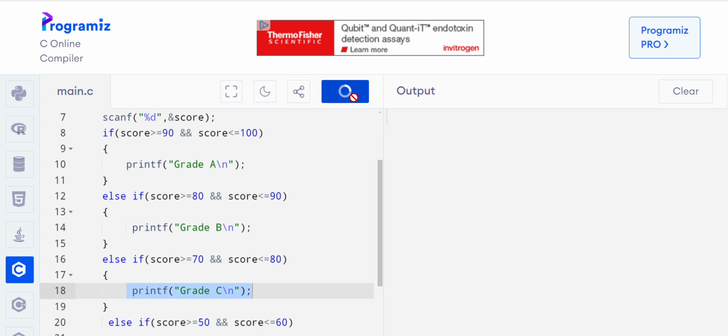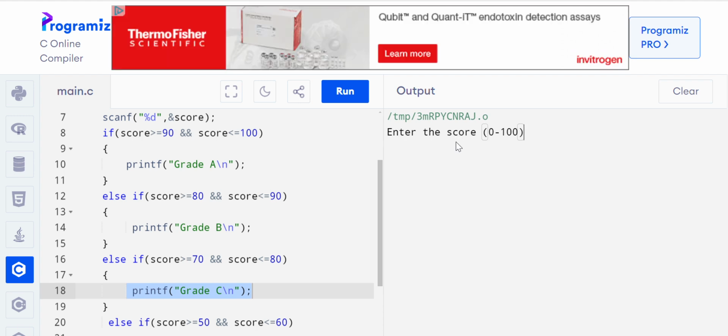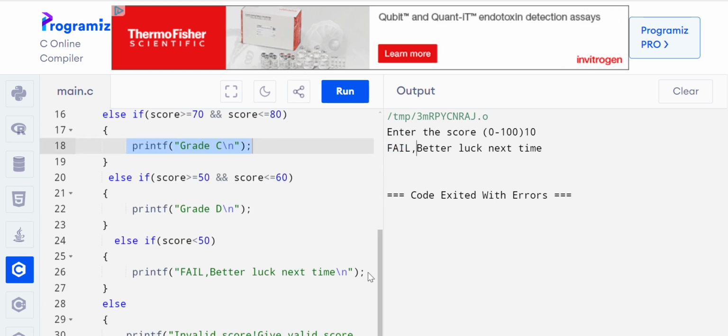Okay, I'll try to give some other input, like 10, which means I should get the output as fail. So I got it: fail, better luck next time. This is the message I have given when my score is less than 50. So my 10 is less than 50, the condition is true, hence this statement gets executed. All the other conditions are false, so that's why we didn't execute those statement messages.